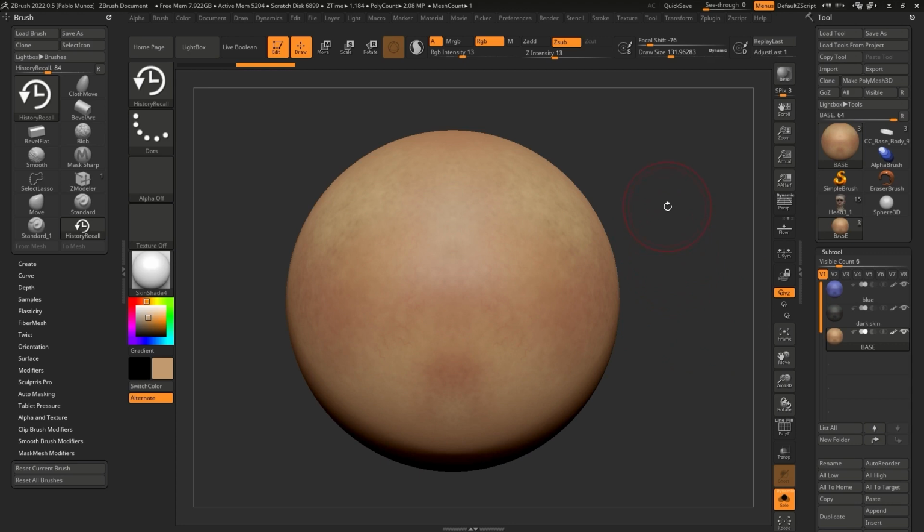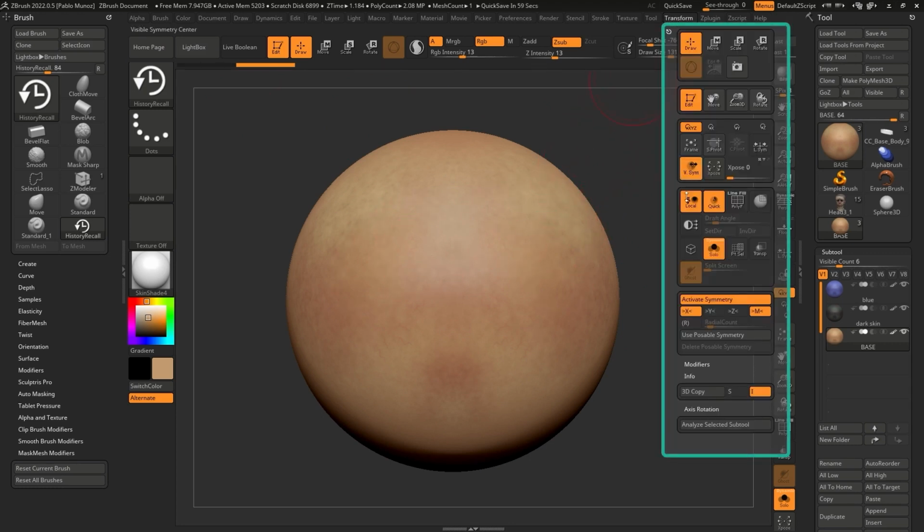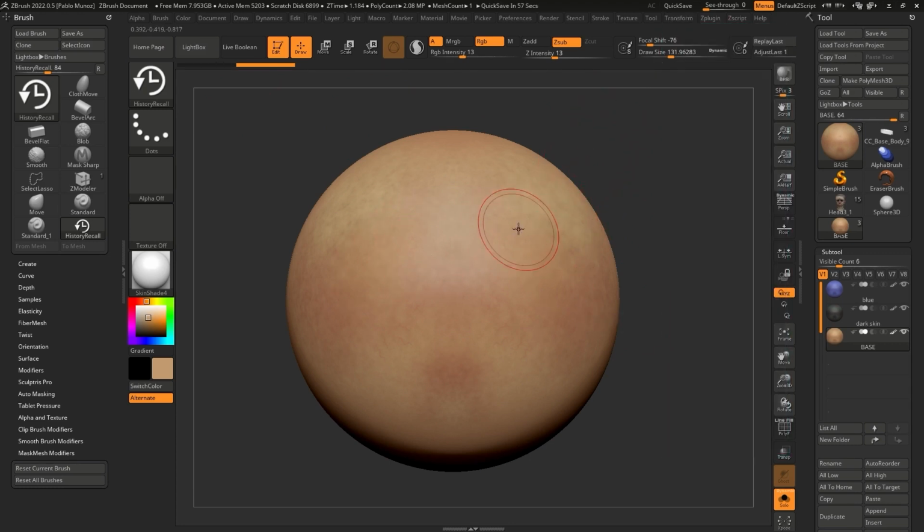All right, so another thing that you need to know about this brush is that because it projects things, it cannot be used with symmetry. So you can go to the transform palette and click on deactivate symmetry, and that way it will work a little bit better. Another thing we can do with this brush is clone it so that we don't mess with the original, but it doesn't matter. I'm just going to do it on this one, and we can turn this brush not into a history recall brush to recover details or anything like that.